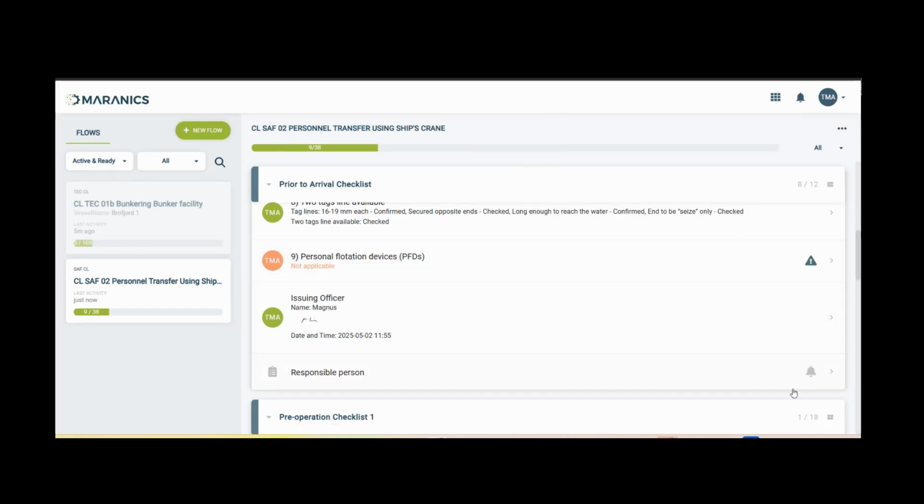Back to the notification bell now. At 11:57, you can see the little bell here that is ringing, reminding you to do this item now.